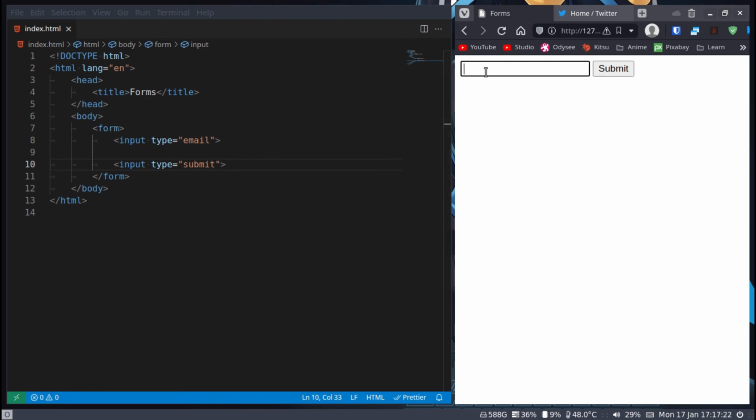Now, what if you want them to actually enter their email? They have to be forced to enter their email. You can say required. You can do this with any input type, not just email. You can do it with name, with password, with basically anything, file, anything.